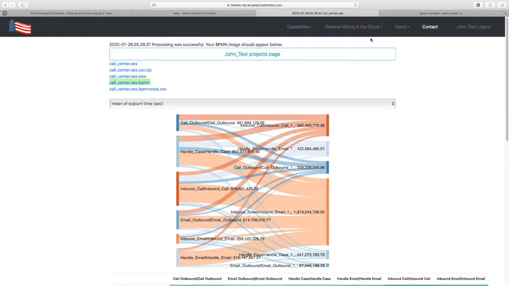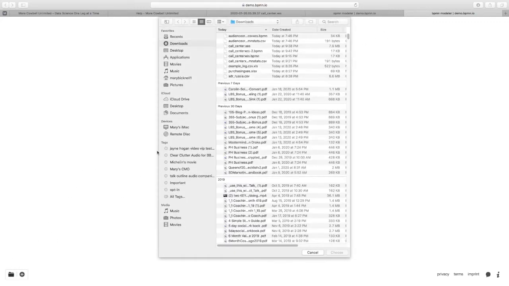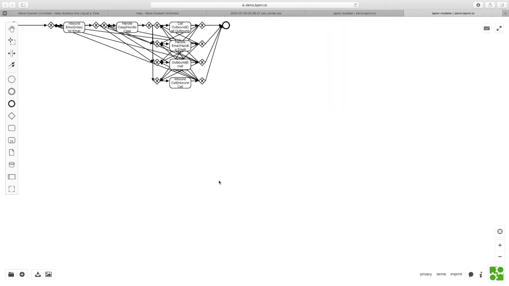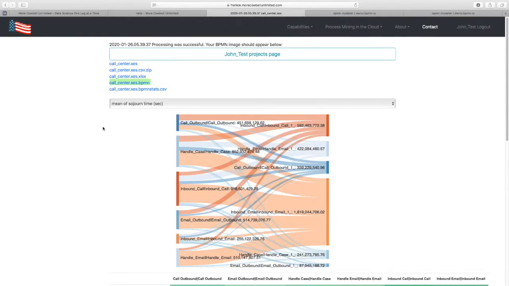I'm downloading it now. And if we go back to our help screen, there is this BPM Modeler tool link. And if we open this, we can open this same BPMN diagram and view it and edit it. Exactly the same thing. You can edit the diagram and examine it more closely in this interface.